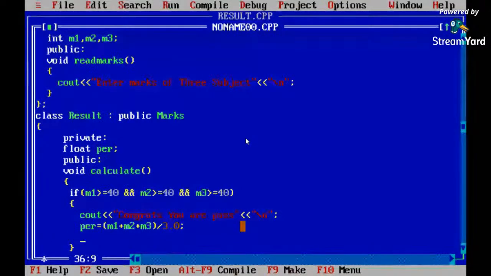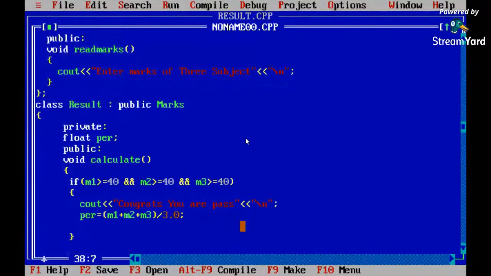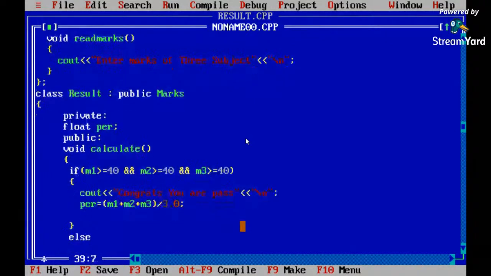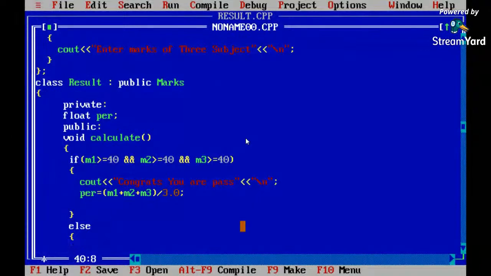Else, the student will fail. So in the else part, we just print out with cout and mention: sorry, you are fail.